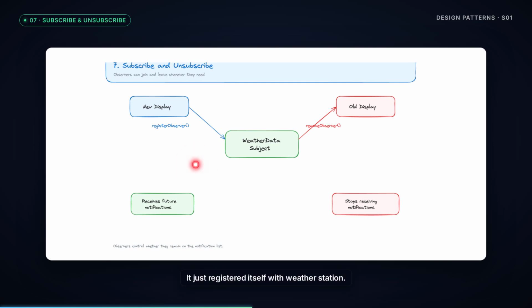A new display can join whenever it wants. It just registers itself with the weather station. In simple words, it subscribes. And if a display is no longer needed, it can remove itself. Maybe the user closes a dashboard, maybe a client disconnects from a WebSocket, maybe the user disables weather notifications. The observer unsubscribes. After that, the weather station stops sending updates to it.